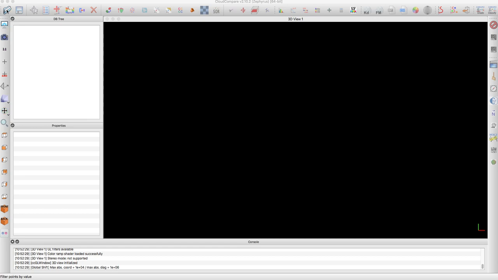So basically, the first thing you need to do is download CloudCompare. This is an open source software that I'm sure anyone who's in this world of point clouds and 3D data is already aware of. And if you're not, just do a quick Google search and download whatever the most recent version of the software actually is.